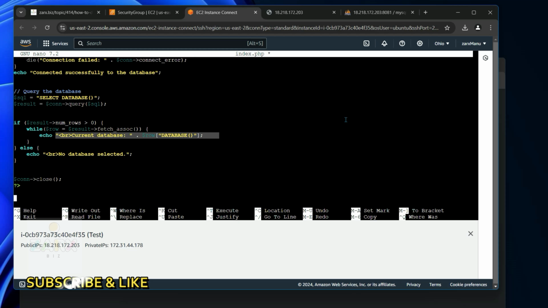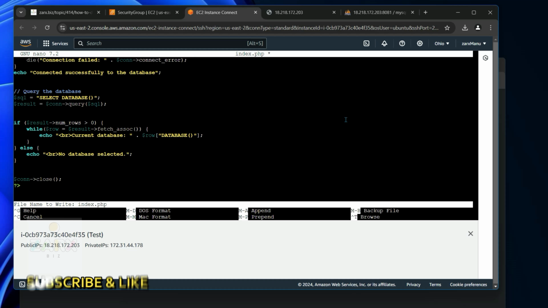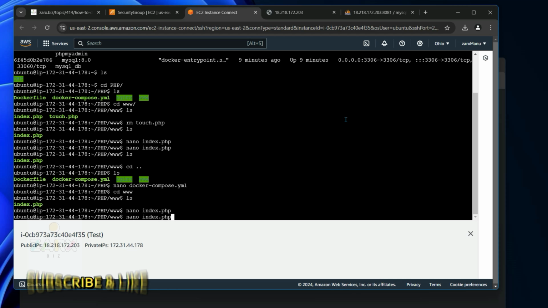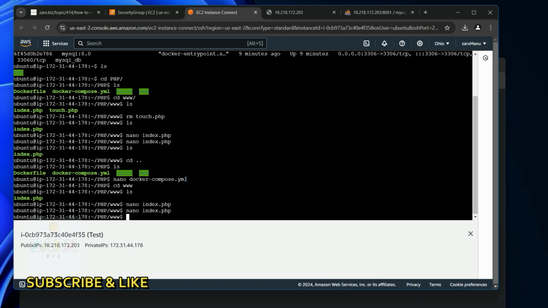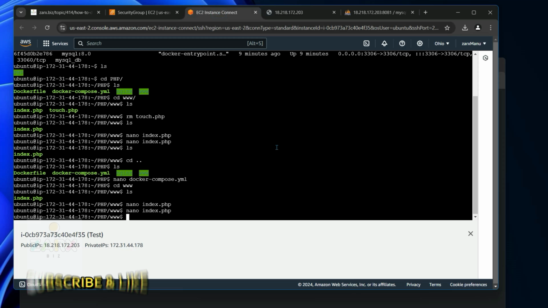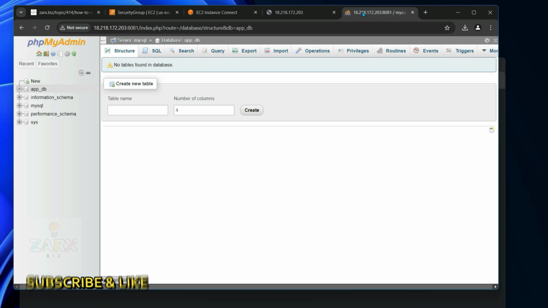So I say here Control X, and I save it with Shift Y, and then I check if the file saved. It's saved just fine. So I'm just gonna Control X again. All right, so our application is good. Go back here, refresh, and you can see now we have welcome to PHP app connected successfully to database. So our code is checking if we are making the connection to this application, that's working just fine, and the database it is fetching, so that's also fetching just fine.